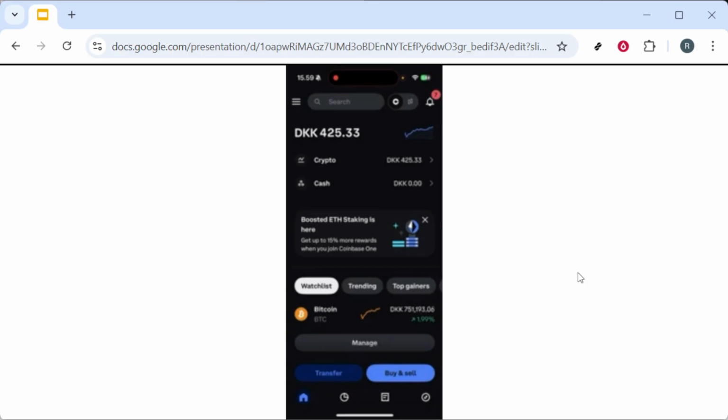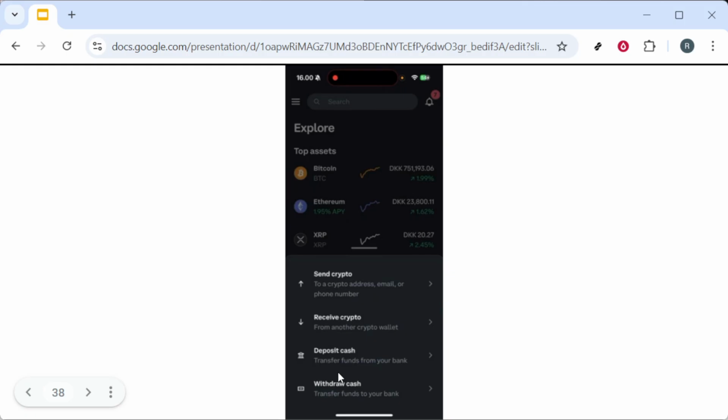Once you're in, look for the transfer option. Depending on your app layout, you might see a transfer button or an option that leads to send and receive. Tap transfer to open that menu and then choose receive crypto. This tells the app you want to bring funds in, not send them out.